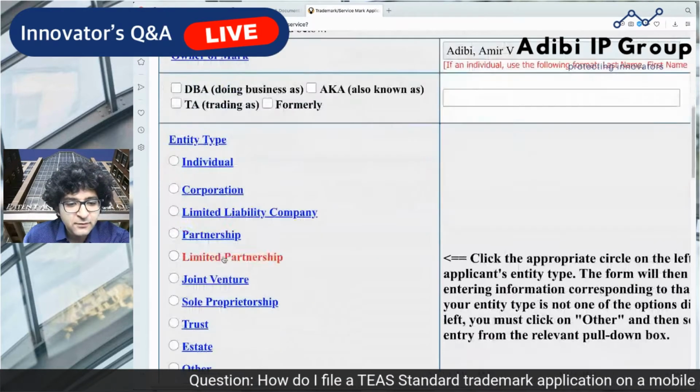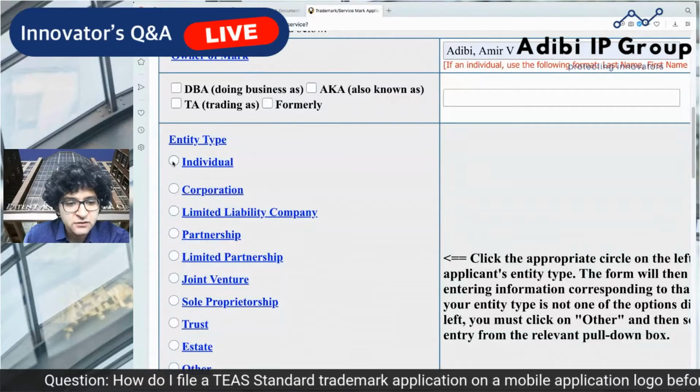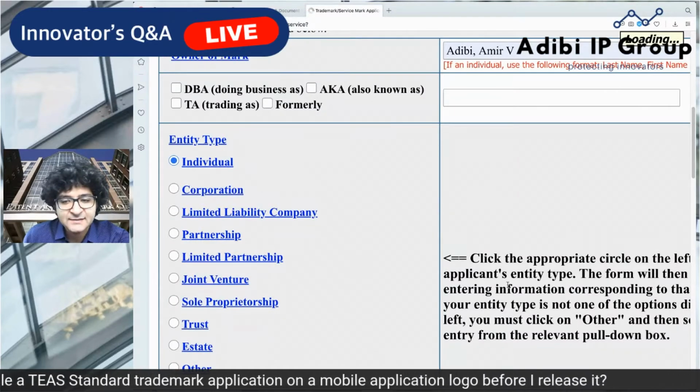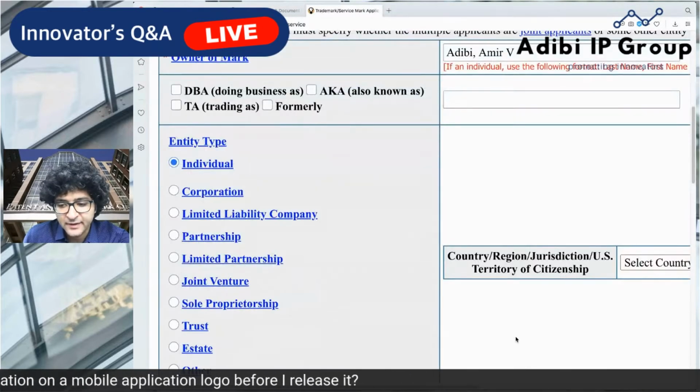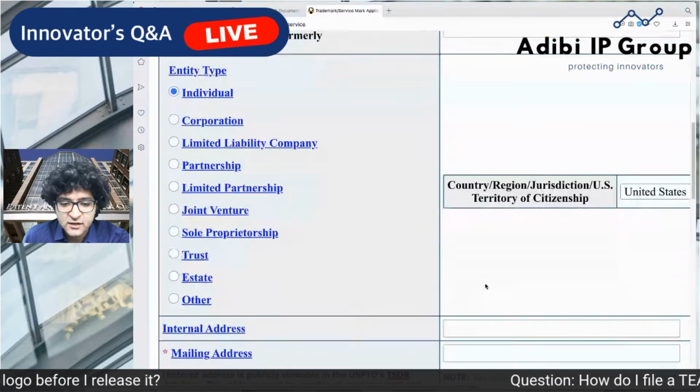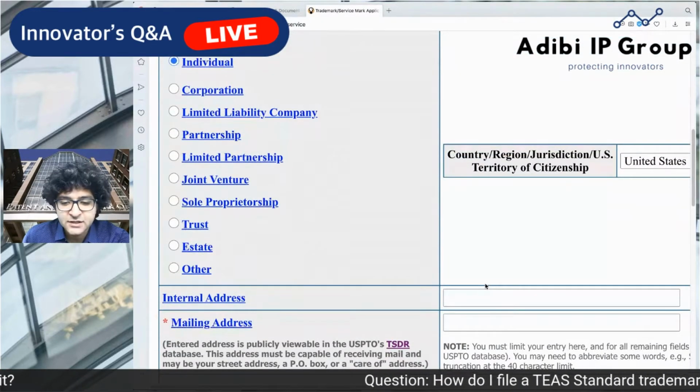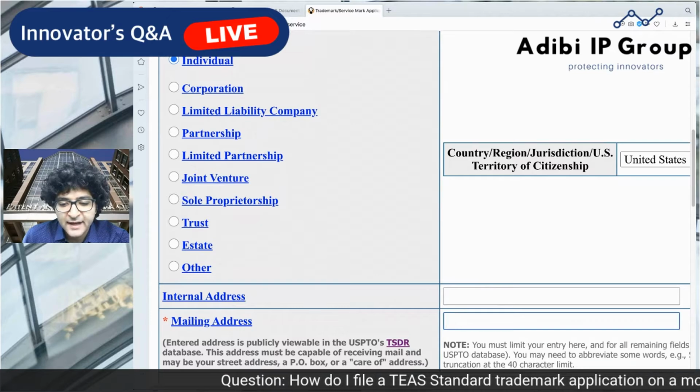All right, so now you have to put the entity type. So in this case, I'm an individual. So I'm going to click individual and it's going to ask me for my citizenship. So I'm going to go ahead and input my citizenship and then scroll down. And this is where I actually input my address information. So I'm going to go ahead and input my mailing address.